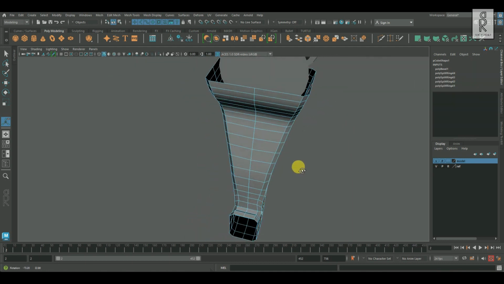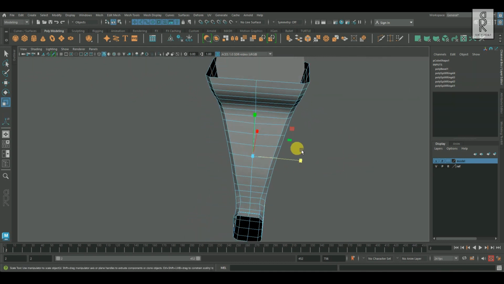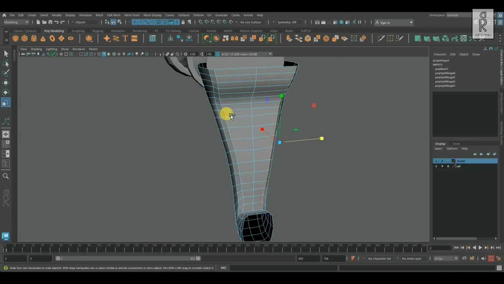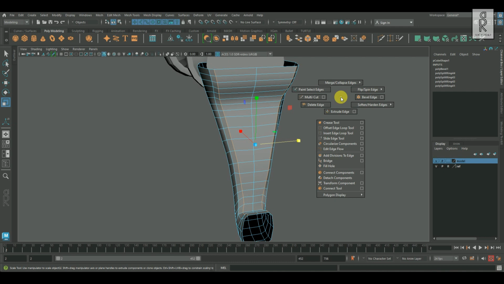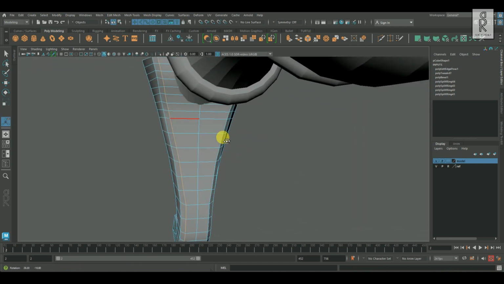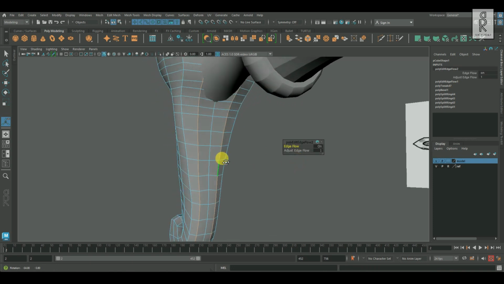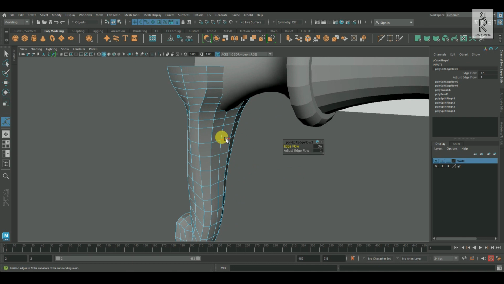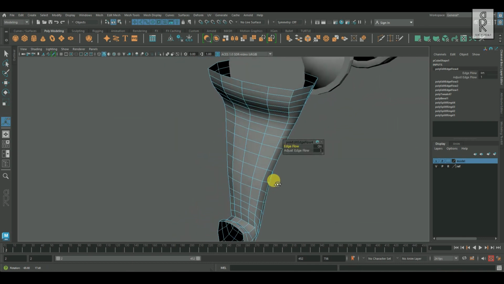And now select these side edge loops. Then scale them a little bit from Z-axis. After that, select these two edge loops, then hold Shift, right-click, and choose Edit Edge Flow. Similarly, select these two edge loops, and press G on your keyboard to repeat the last command. Again, apply Edit Edge Flow to all the edge loops to make smooth shape.